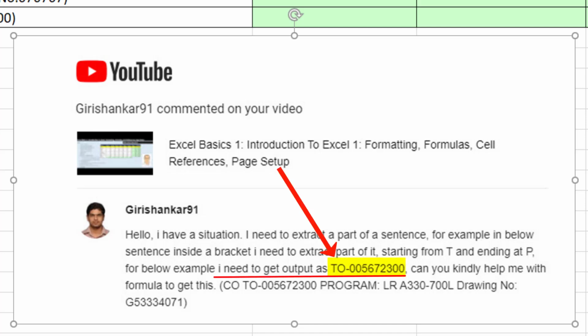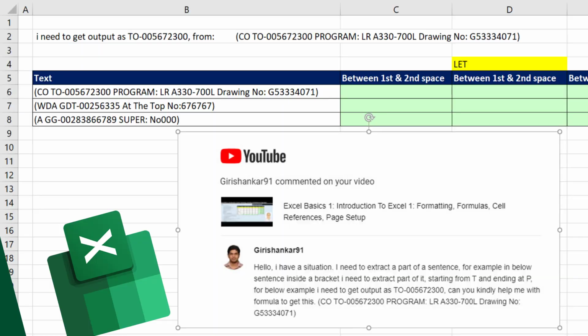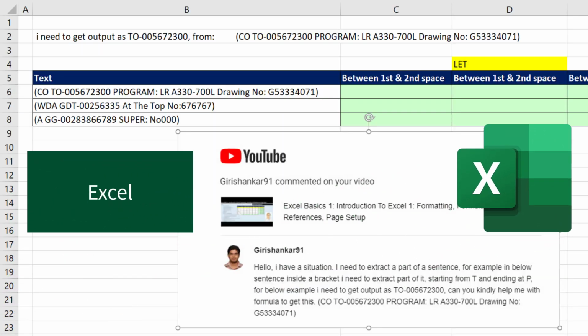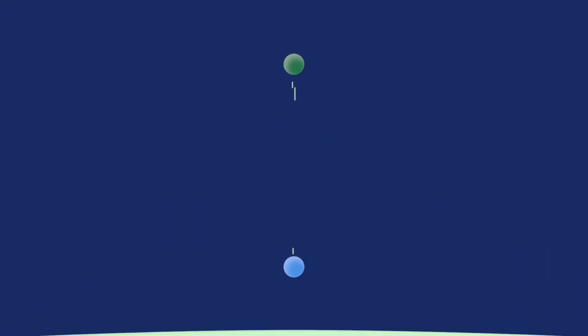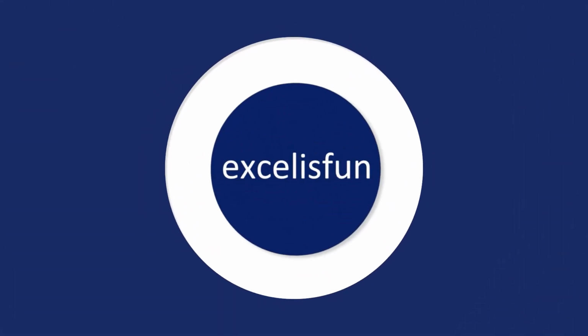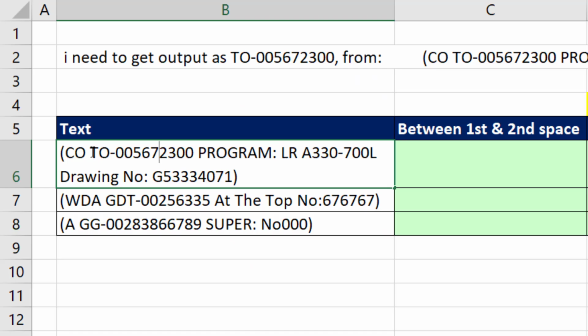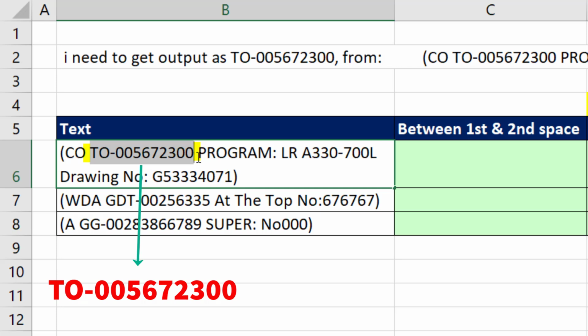I need to get this output from this long description. How can we do that in Excel? Now, anytime you're trying to extract a subtext string from a larger text string, you have to find a pattern. And it looks like the pattern is, hey, get everything after the first space and before the second space.